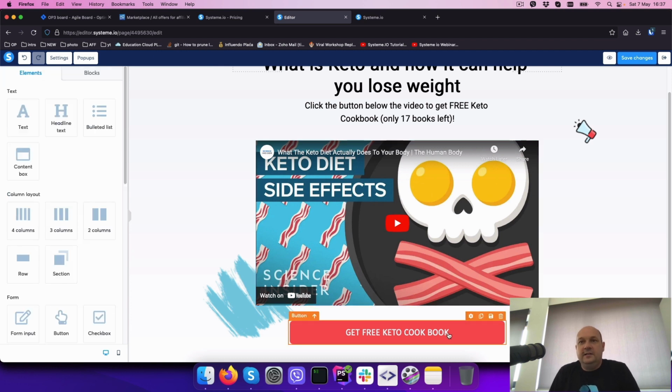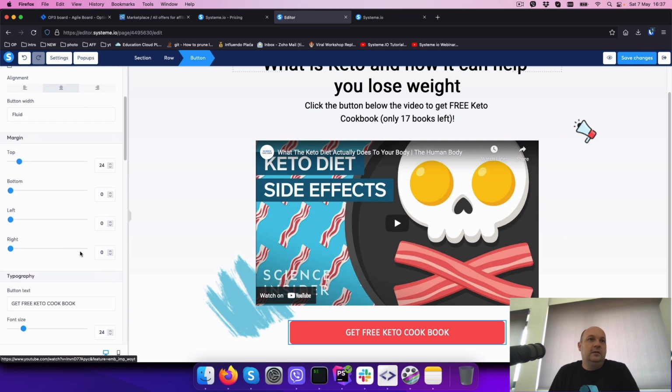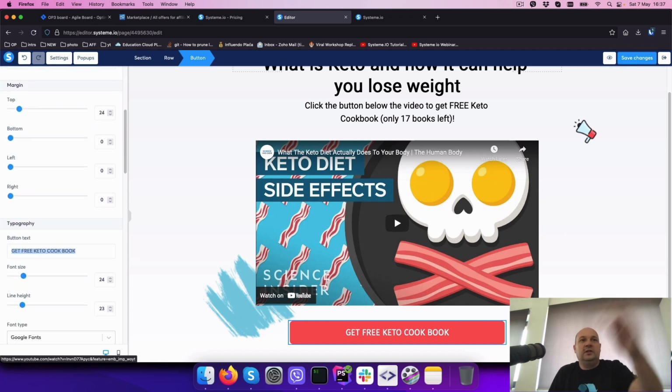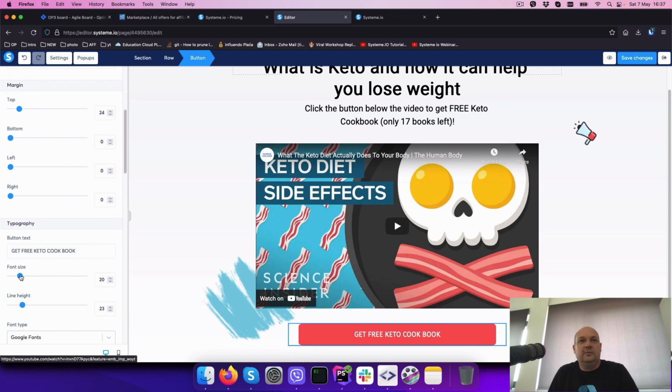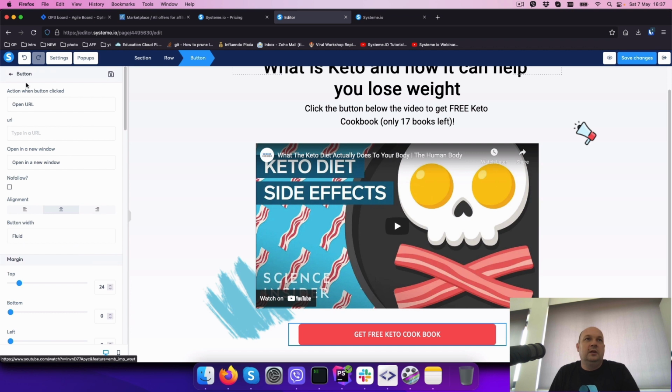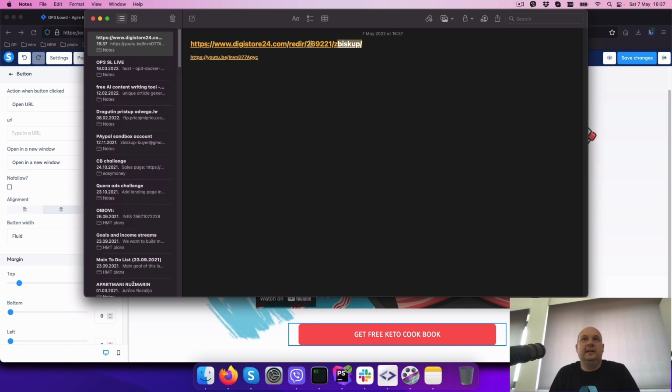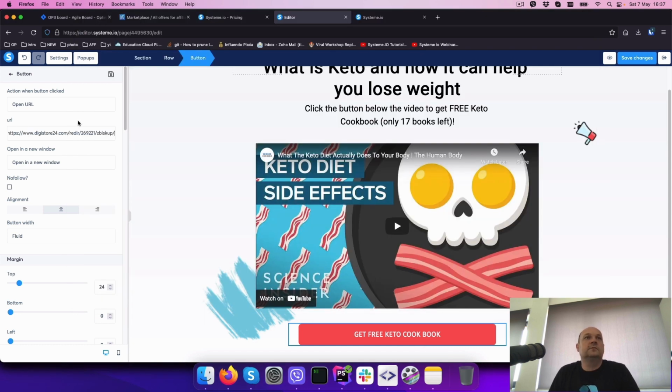And I added this button. So just go here, you can change the text on the left side and the font size to get the button smaller or bigger, and we will put in the action when button clicked here, open URL, and we will put our affiliate link here. So basically that's more or less it.